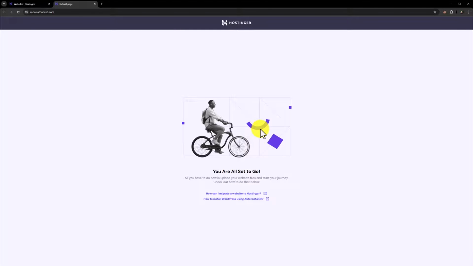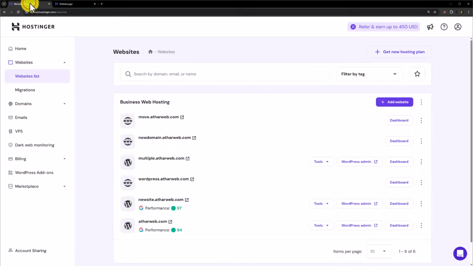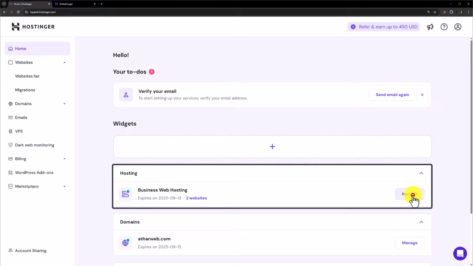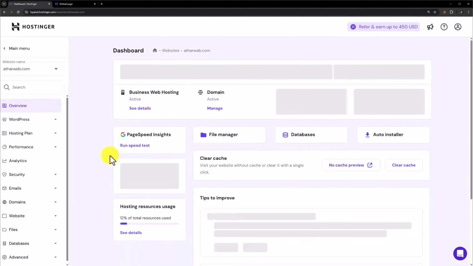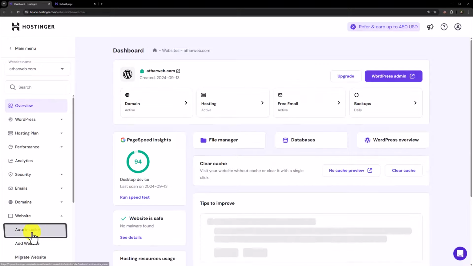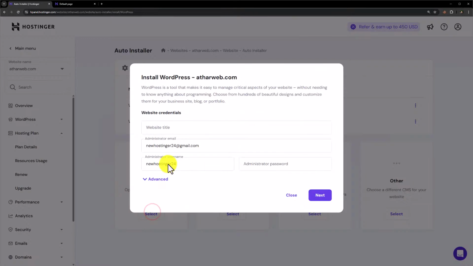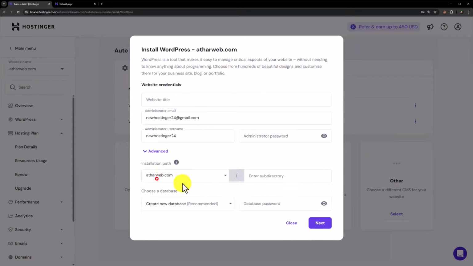If there is a problem installing WordPress on your domain, go back to Hostinger Edge panel, click on Home, click on Manage from here next to your web hosting. Select Website from here and then click on Auto Installer. Select WordPress. Now add your title, administrator email, administrator username and password and then click on Advanced.